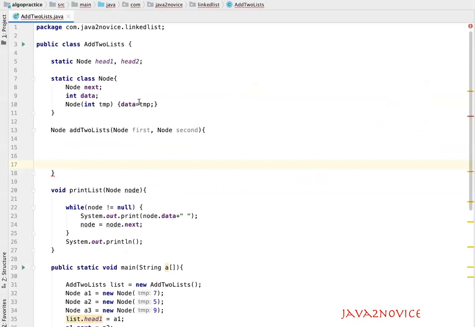In order to save some time, I have already created skeleton code, with a new class called add2lists, and an inner static class called Node. This Node represents a linked list node. It has an integer data variable, a Node reference called next, which is the next node pointer, and a constructor to create a Node object which takes an integer input and assigns the value to the data variable.